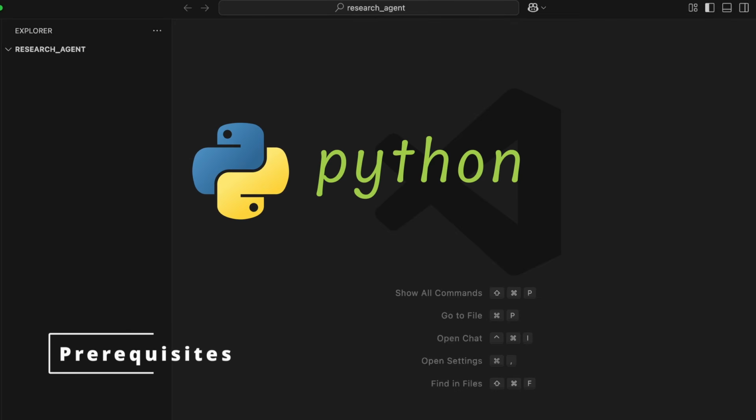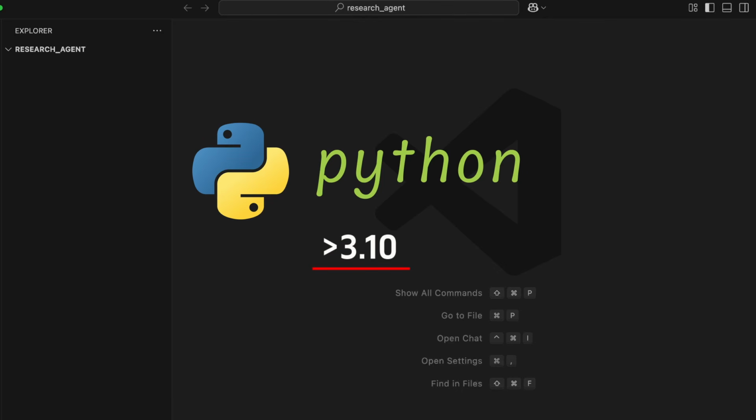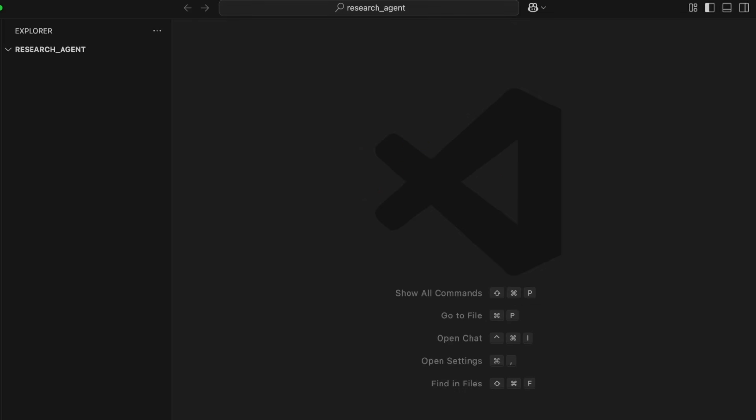First of all, we need to have Python installed in our system. And it's better to have 3.10 or a later version, but you can try with other versions as well. Then we need to install some packages. So before doing that, let's create a folder for our project and create a requirements.txt file.